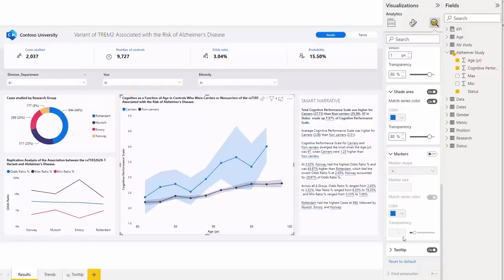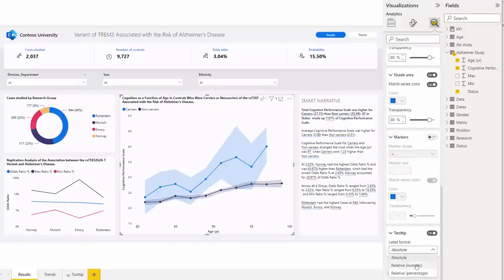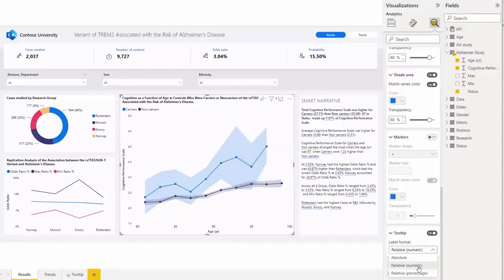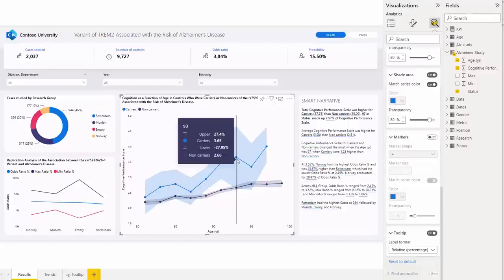So that's the tooltip. And if you wanted, instead of labeling it absolute, you could also label it relative numeric, which would show you positive and negative. This is 0.51 above and minus 0.51 below, or percentage, where it'll show you the plus 5%, minus 20%, or plus 27% here and minus 28% in terms of where that error lies above and below the actual value of your point.